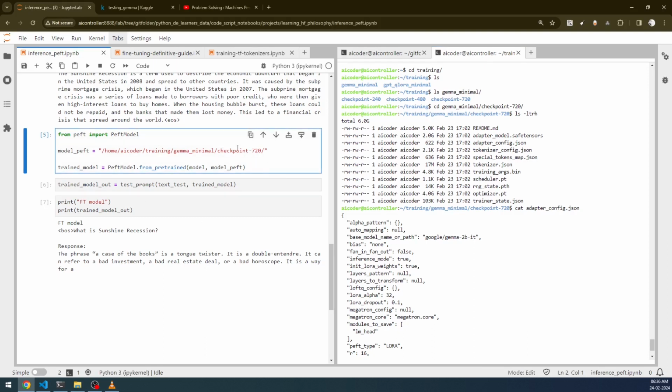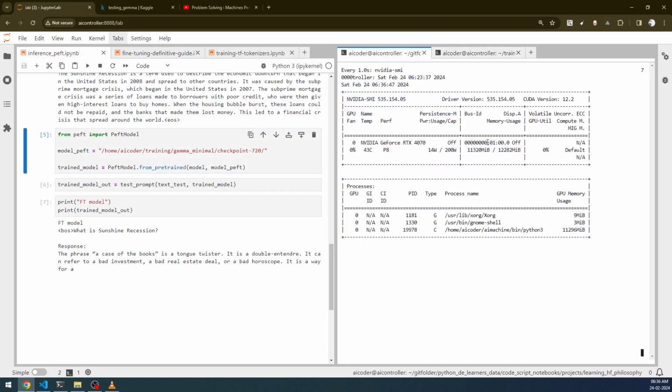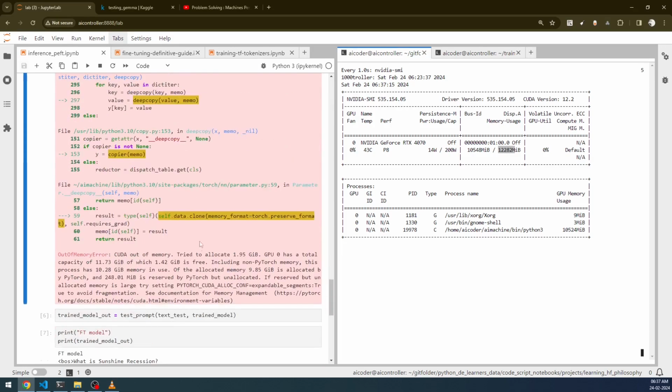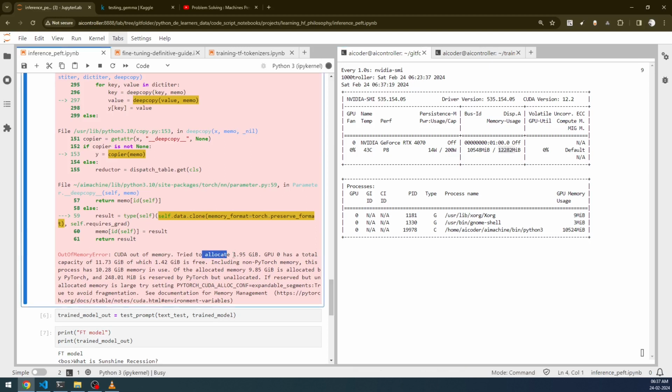So I am trying to load this checkpoint, and let us see what happens to this particular process. Once I execute this, you will immediately see that I'm getting an out of memory error, because I was already having almost 11.3 GB of GPU memory used, and if I load a 2 GB adapter on top of that 11.3 GB, it will cross the available space and it will fail. So you see that CUDA went out of memory and it tried to allocate 1.95 GB.